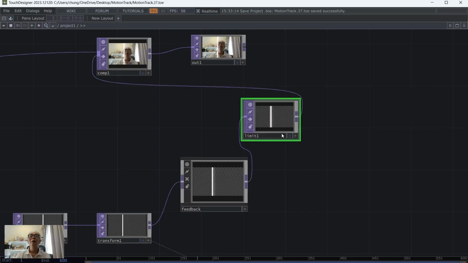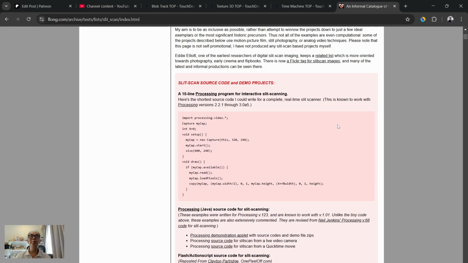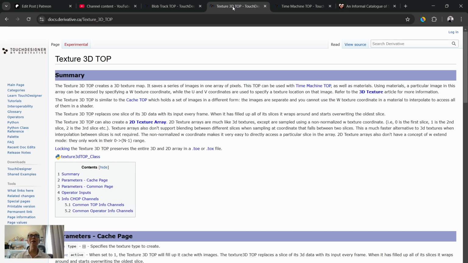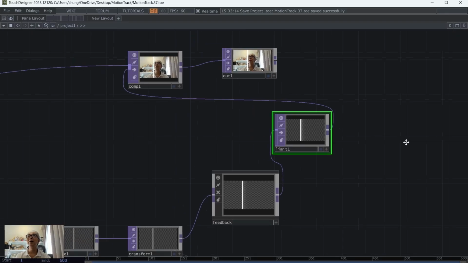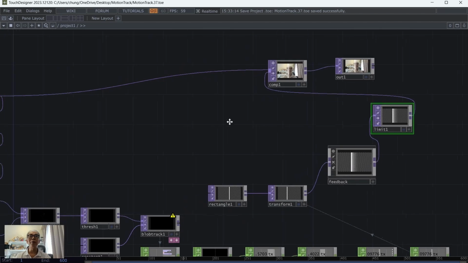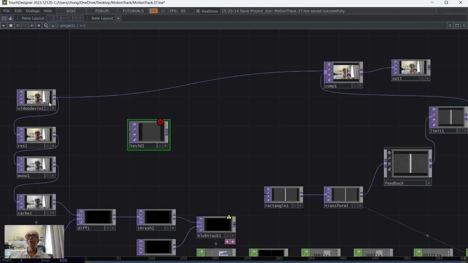So rather than just playing with this vertical line following my hand's movement, I'm thinking of what I said in the very beginning: the slit-scan effect, using Texture 3D and Time Machine, which is a very common effect in media art. To work on this one, I also need to add the Texture 3D we did a few weeks ago.